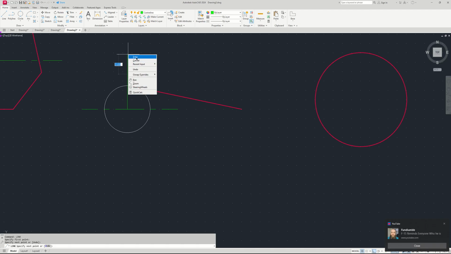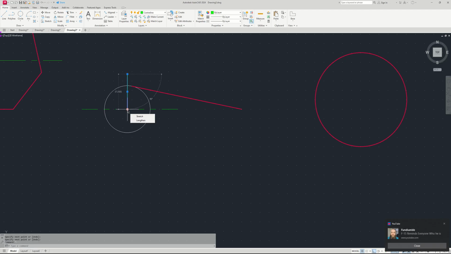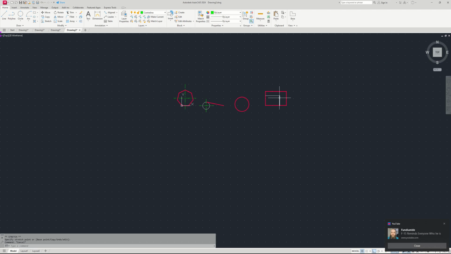Right click, enter. Let me just stretch this line I've drawn. Stretch it further up till I'm satisfied. Then you click. Okay, so I have my other center line. Let me also draw a center line for the rectangle.